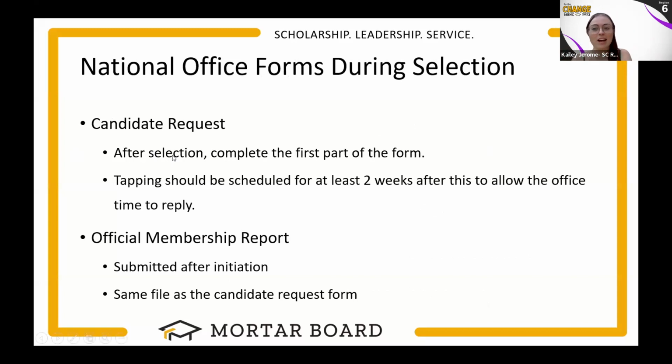Okay. So after you've done all this, or actually during the selection process, there are a few forms that need to be worked on and then sent to the national office. There is the candidate request form. You submit this to the national office after you have done your selections meeting. You have selected who you want, but before you tap them. It needs to be approved by the national office before you perform your tapping.